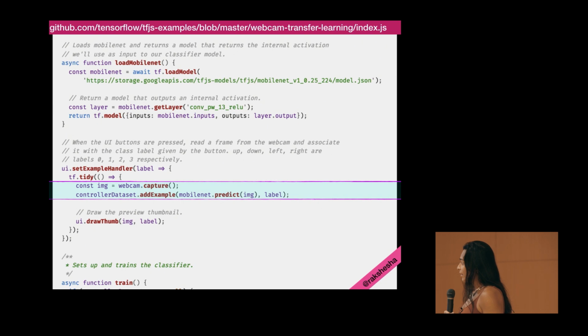So now we're going to go through the process of adding examples. Whenever we add an example to represent up, down, left, or right, we're going to add it with the controller data set. So the X value that we're using is the output of MobileNet. So that's what transfer learning means, right? We are going to run the image through MobileNet until it gets to that layer, and then we're going to pick out the activations of that layer and use that as the training example for our much smaller network that we're training.